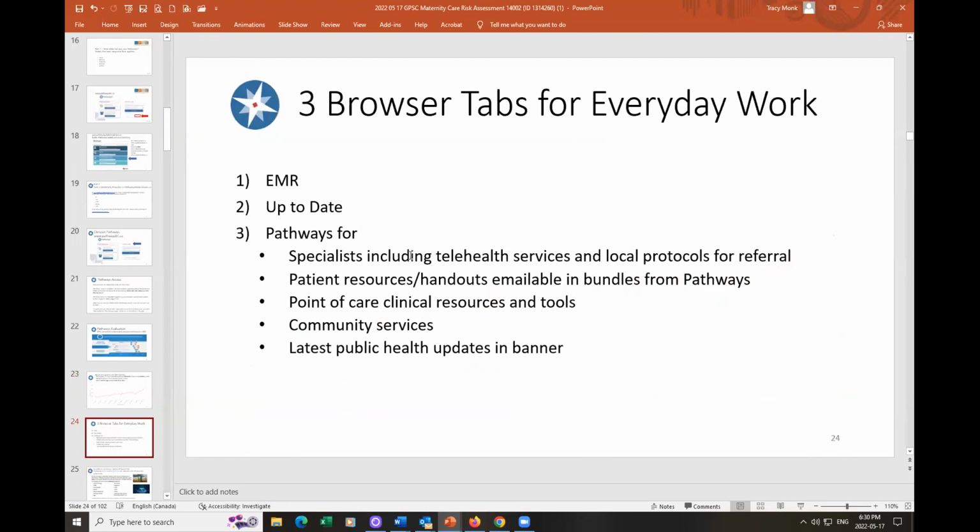So Pathways historically was evaluated in 2015 by GPSC. 97% said it had improved the referral process. Pathways had over 5 million page views from logged in clinicians and our teams in the past 12 months. And most of us have 3 browser tabs open for everyday work. We open our EMR, we open UpToDate as a textbook, and we open Pathways to look up specialists, including those that do telehealth and what the local protocols are for referral. We use it to send patient handouts and to look up clinician resources.